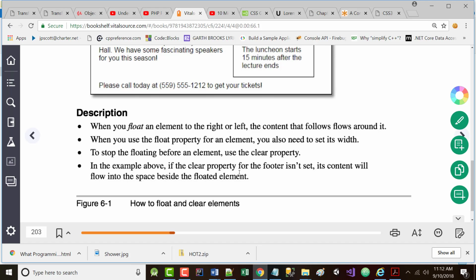All right. Again, to stop the floating. Not only that, when I showed you that before with clear both, you don't have to clear both. You could say clear colon left, clear colon right, or clear colon both. Most people, when they clear, want to clear both, want to clear everything. But again, it depends.